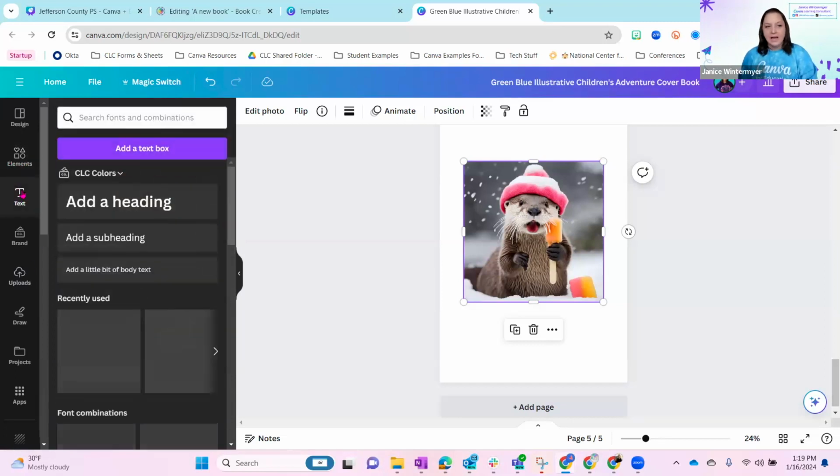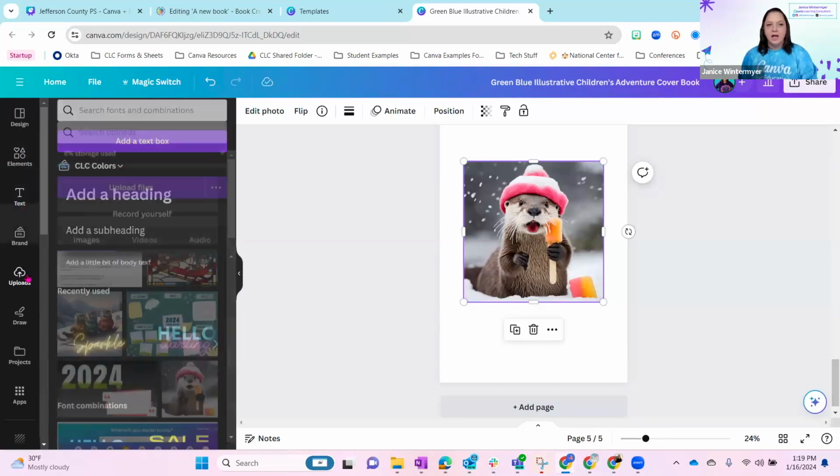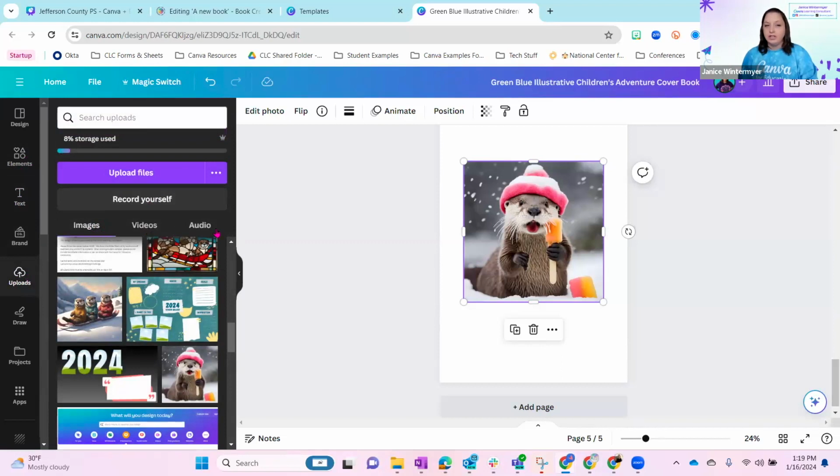They can add in text. You have all kinds of text effects. Uploads, you can bring in your own images, video, or audio. So if students want to put themselves in their book, they can bring in their own picture. I guess not video or audio, but they can bring in their own photo for this. They can use our background remover to take the background out, things like that, and put themselves into their story. So you can do that under the uploads button here.